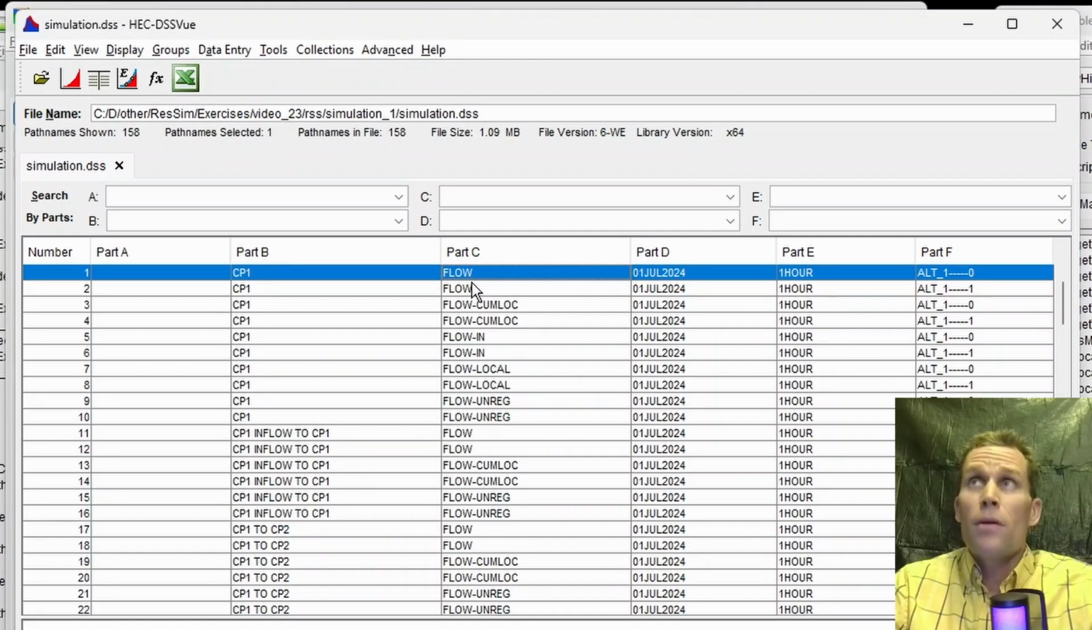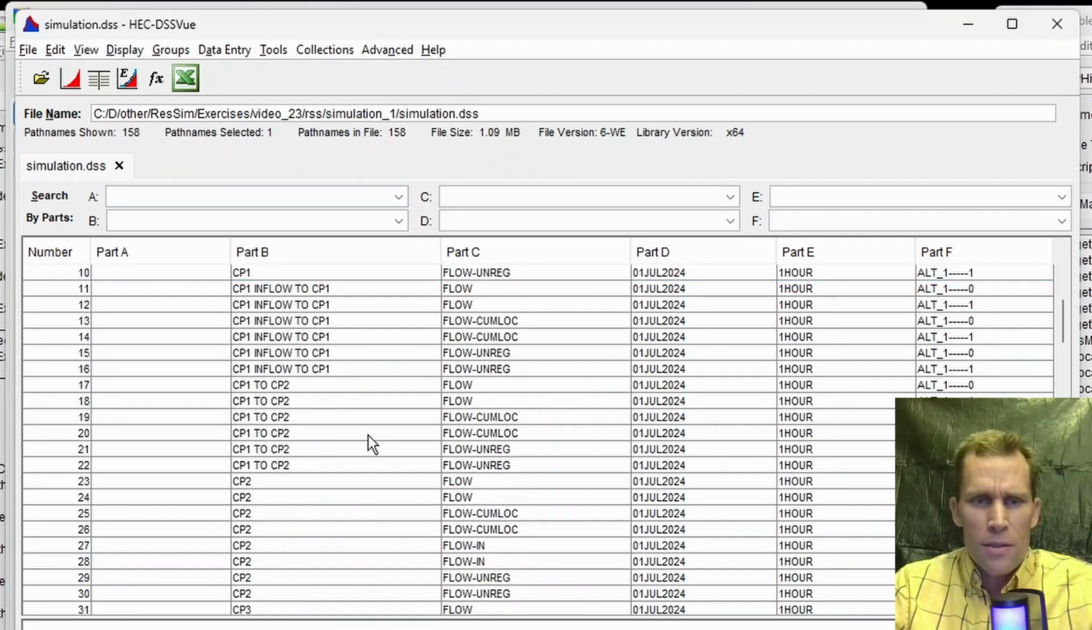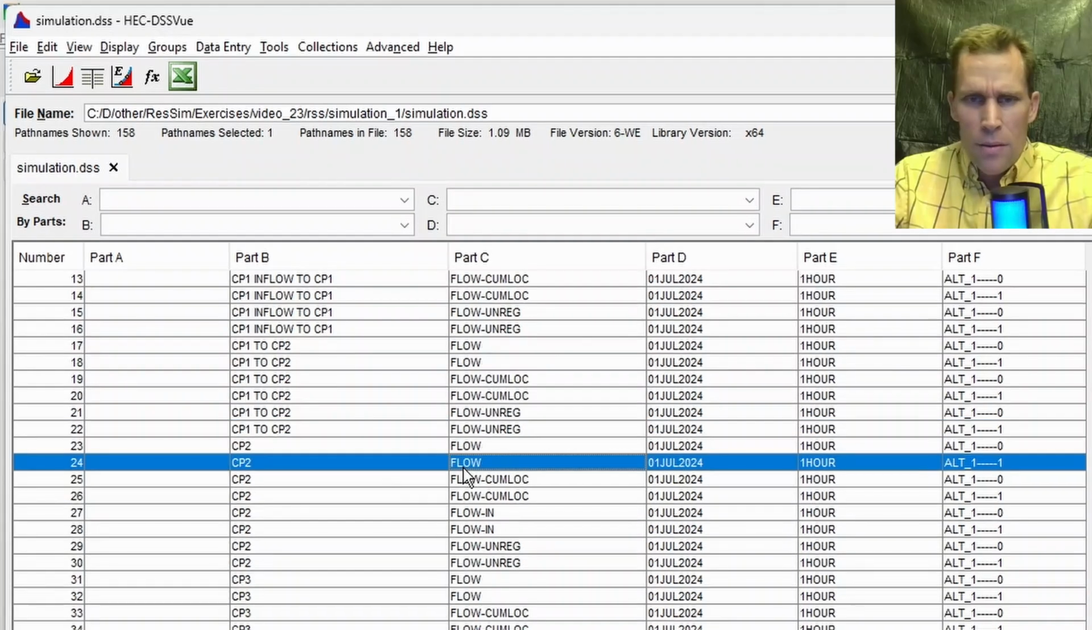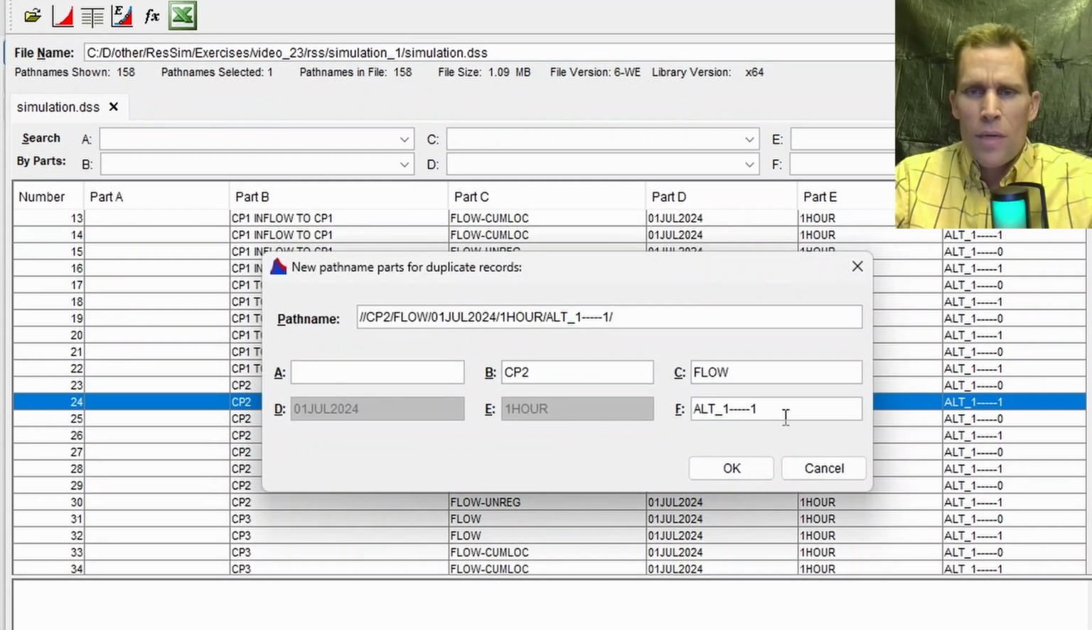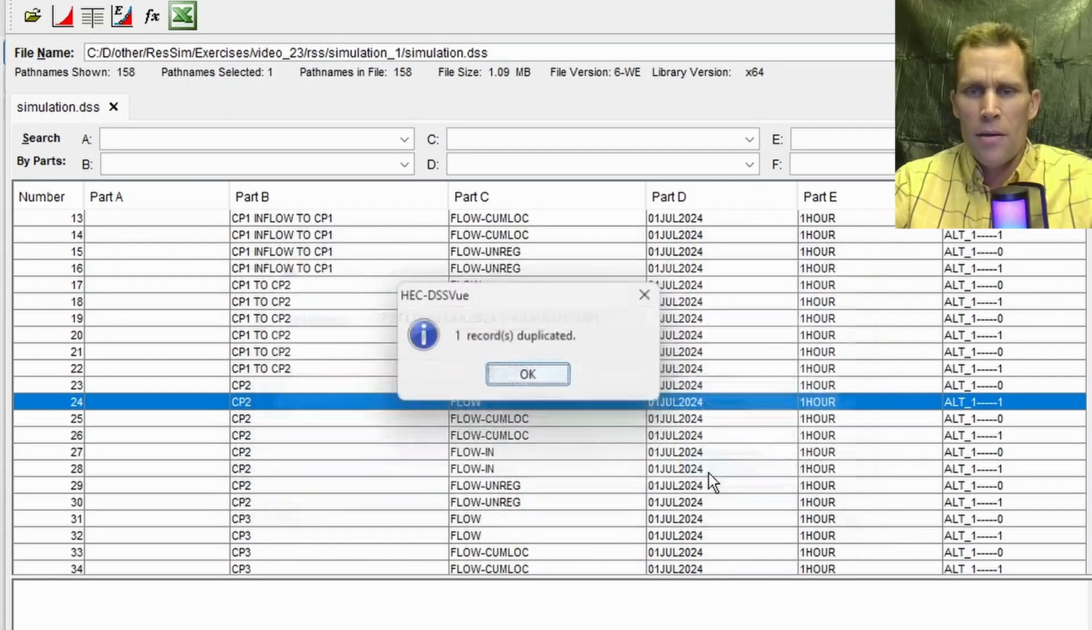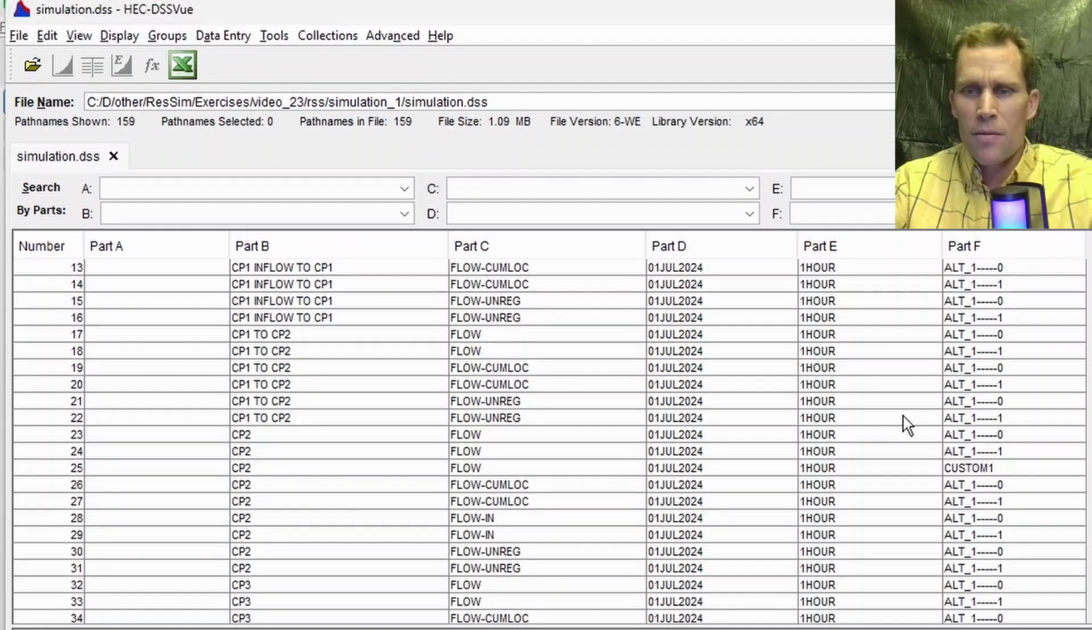and let's see, we want flow to CP2 or CP1. It's the same thing, it's null routing. And then alternative one. I'm going to right click and duplicate and rename part F to something unique that I can filter by. I'll just say custom one and then tab off. Okay, a duplicate record has been created.